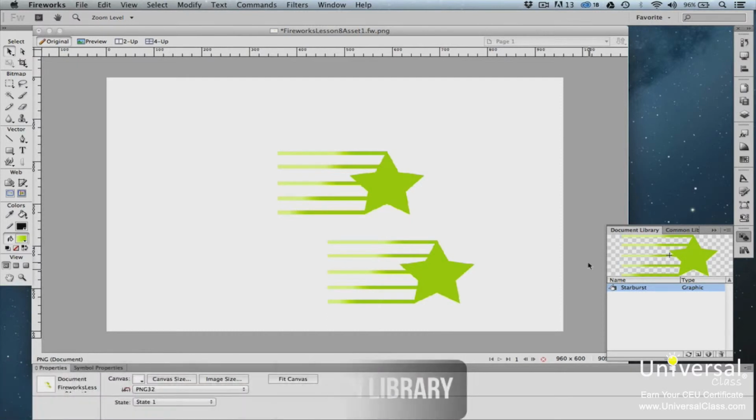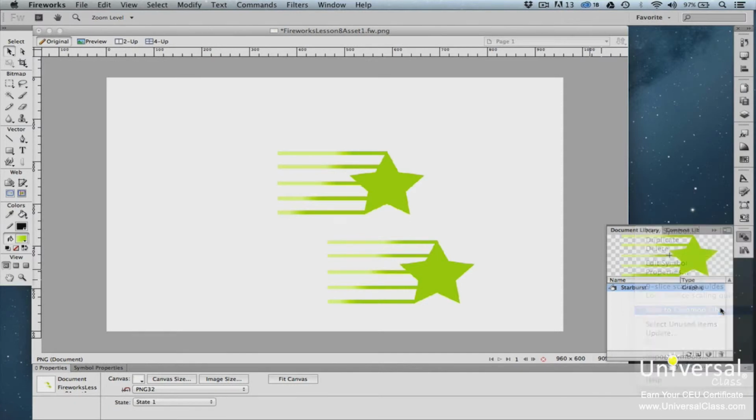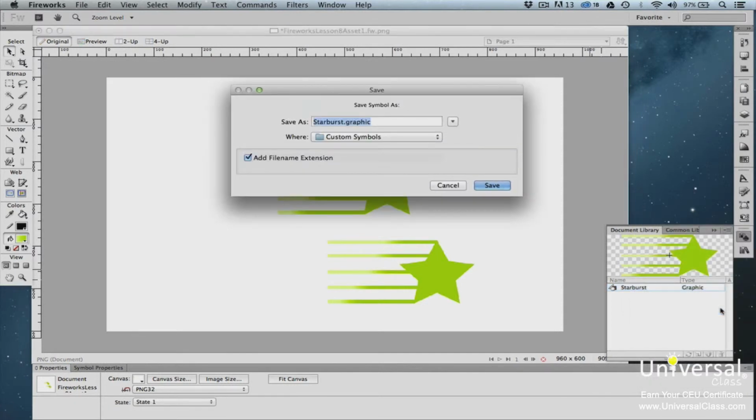When you add a symbol to the document library, the symbol can only be used in that particular document. In order to make a symbol available to other documents as well, you need to add it to the Common Library. To do this, select the logo in the Document Library panel. Click the Menu Options button in the top right corner of the panel and then select Save to Common Library.